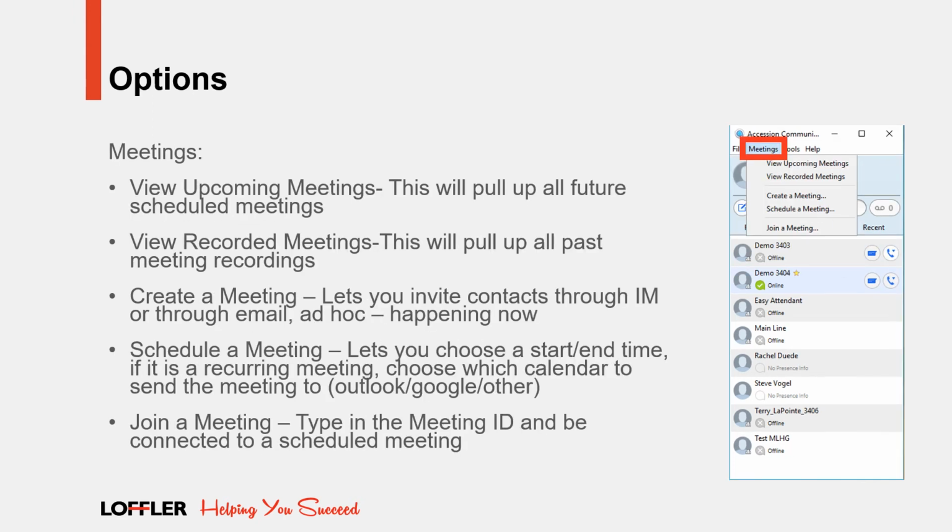The Meetings tab will only appear if your company has purchased meetings. From this tab, you can view upcoming meetings. This will pull all future scheduled meetings. View recorded meetings. This will pull all of your past recorded meetings.